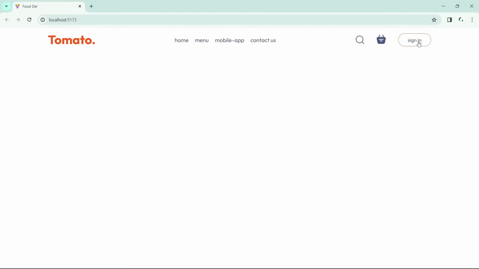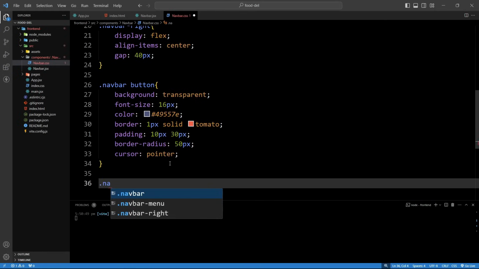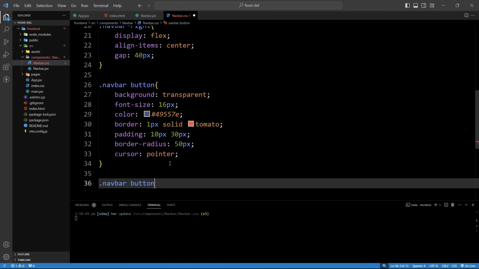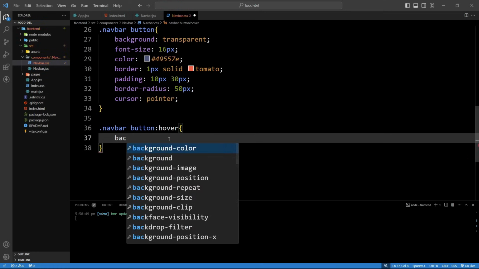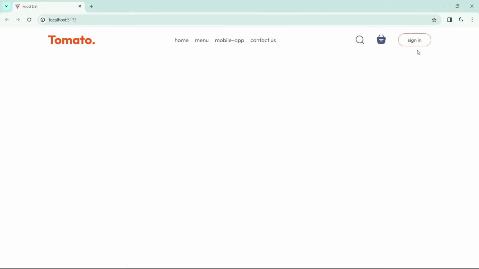Now we will add the hover effect on this button. So here we will use this class name navbar, then button tag, colon, hover. And here we will add the background color and this color code. Now we will save the changes. So here you can see the hover effect on this button.